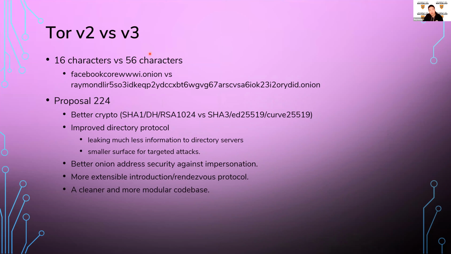There are two versions of TOR. The original version was V2, which had 16 characters. Then there was a newer version, V3, which is the current one, with 56 characters. This is the super long one because it's using better crypto. It's got an improved directory protocol and better onion address security because of the longer URL, so there's less chance of collision. And we have SHA-3 and better algorithms versus SHA-1 and not so great algorithms.